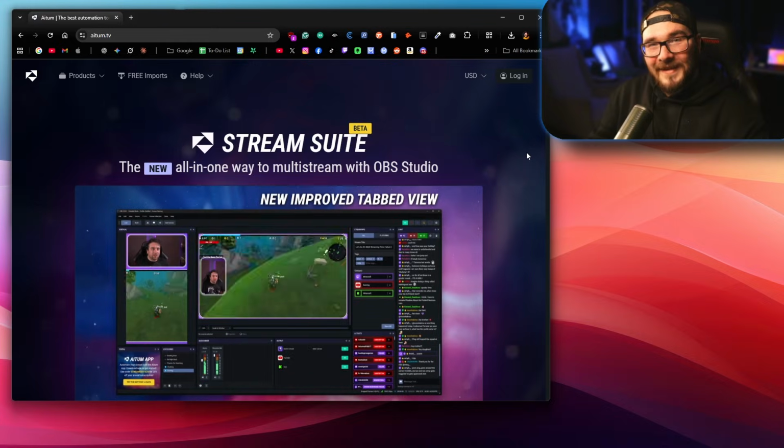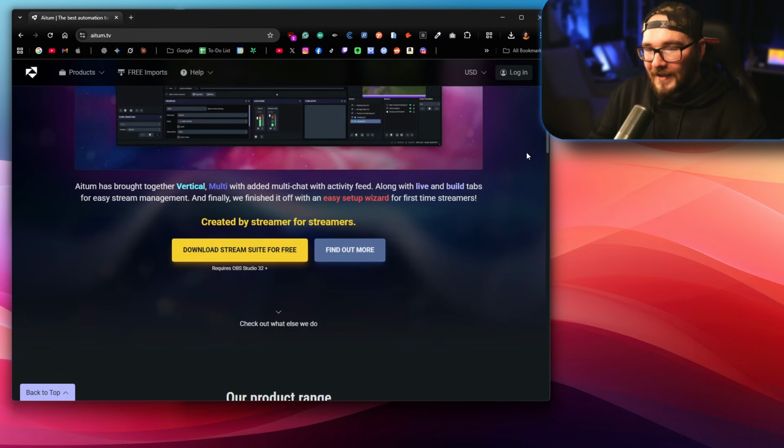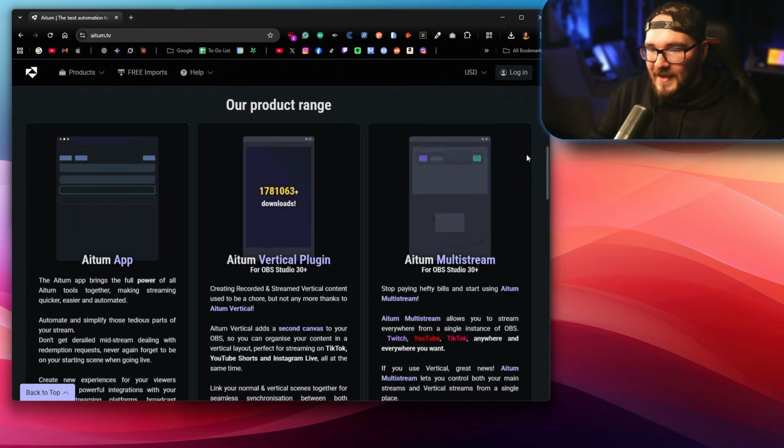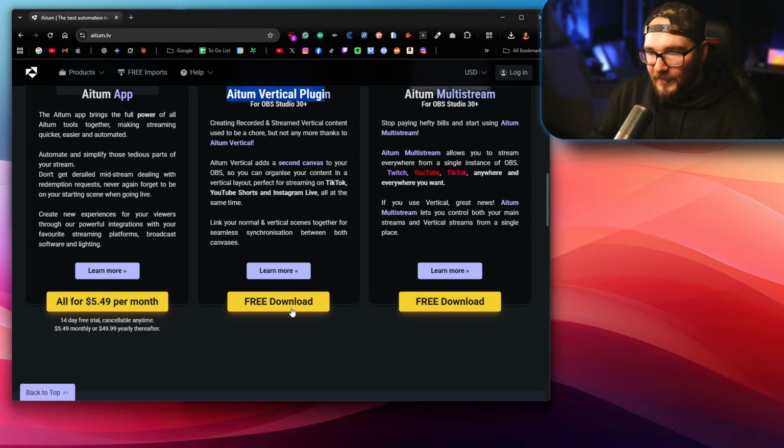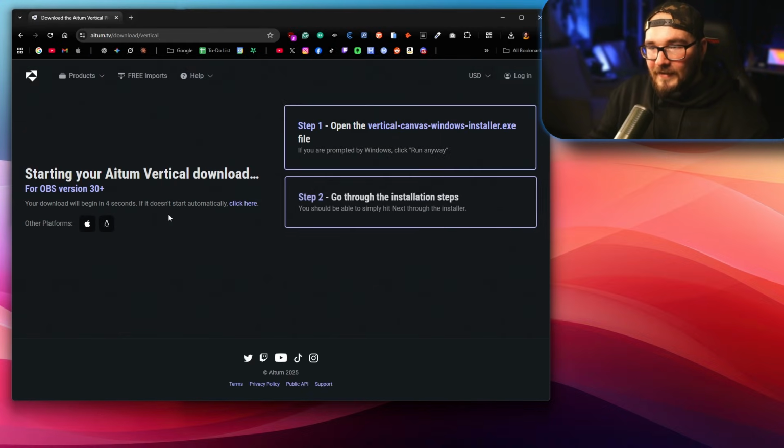Now for my OBS peeps, there is no vertical canvas built straight into OBS. So there will be a link in the description to something called Atom Vertical. Atom has a bunch of incredible tools, but again, the one we're going to be focusing on today is Vertical, which is this guy right here, Atom Vertical plugin. Go ahead and tap free download and then install it.